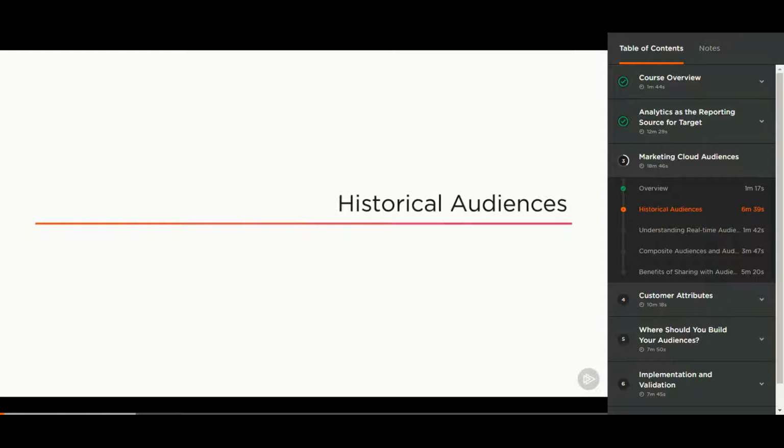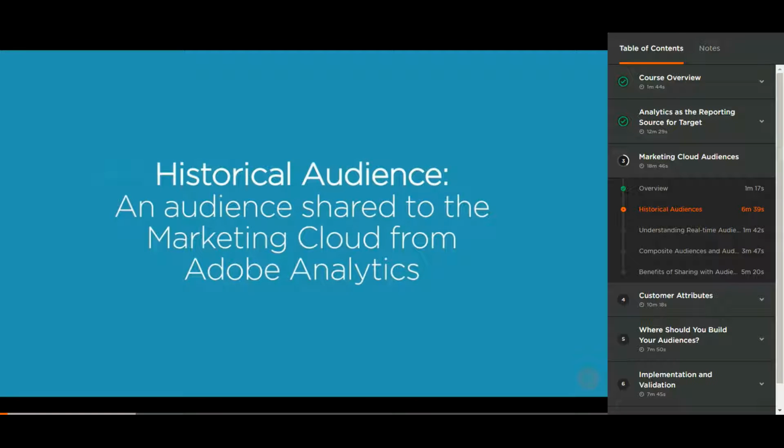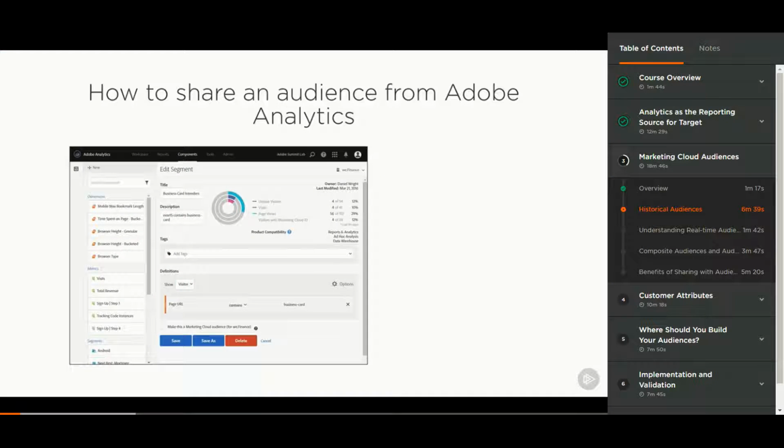So an audience that was shared to the Marketing Cloud from Adobe Analytics is a Marketing Cloud audience that is also a historical audience. That's the focus of this section. In Adobe Analytics Reports and Analytics, use the segment builder to create a new segment. Define the segment's title, description, rules, and tags, and determine whether it should be shared to the Marketing Cloud by checking the box labeled "Make this a Marketing Cloud audience" located at the bottom of the screen.